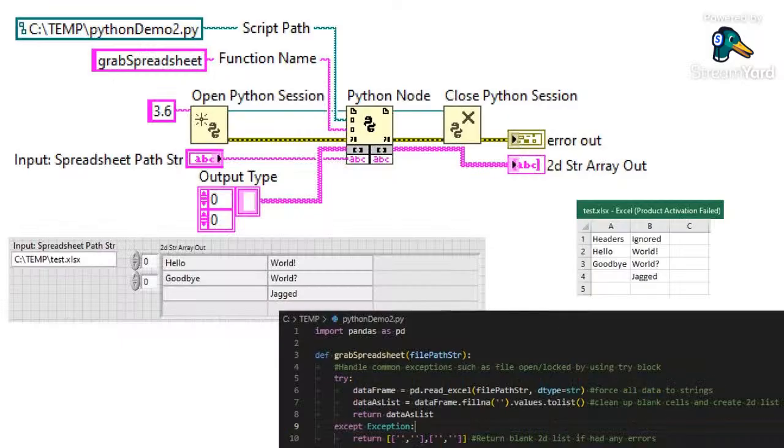And this is just a modification of the other one where it's just a hair more complicated, but not much. Basically, in this case, I'm actually reading a spreadsheet here. And so I'm telling it it's a 2D string array for the output. I'm still just passing it a string, but in this case, it's going to be the spreadsheet path.